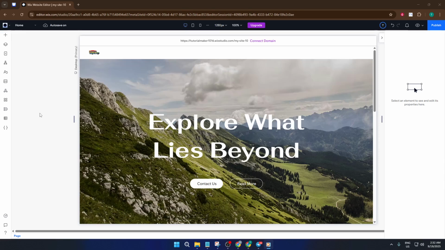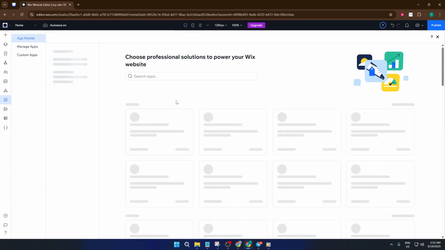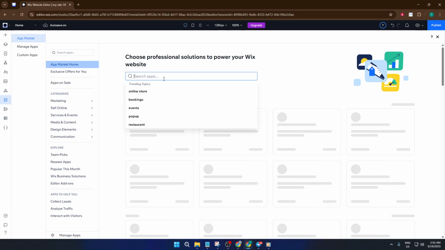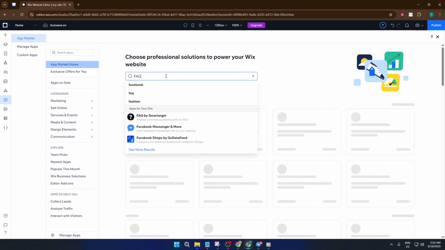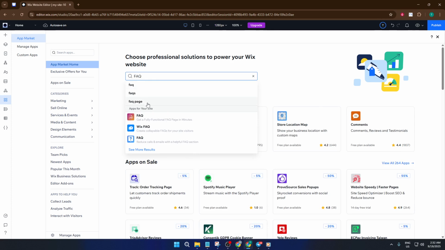Let's jump straight in. First, you'll want to head over to the Wix App Market. This is the place where you can add all kinds of features and tools to boost your website. Don't worry if you haven't explored the app market much before, it's just like browsing an app store on your phone. Once you're there, go up to the search bar and type in FAQ. A bunch of options will pop up, but today let's focus on the Wix FAQ app because it's super user-friendly and integrates smoothly with your site's design.